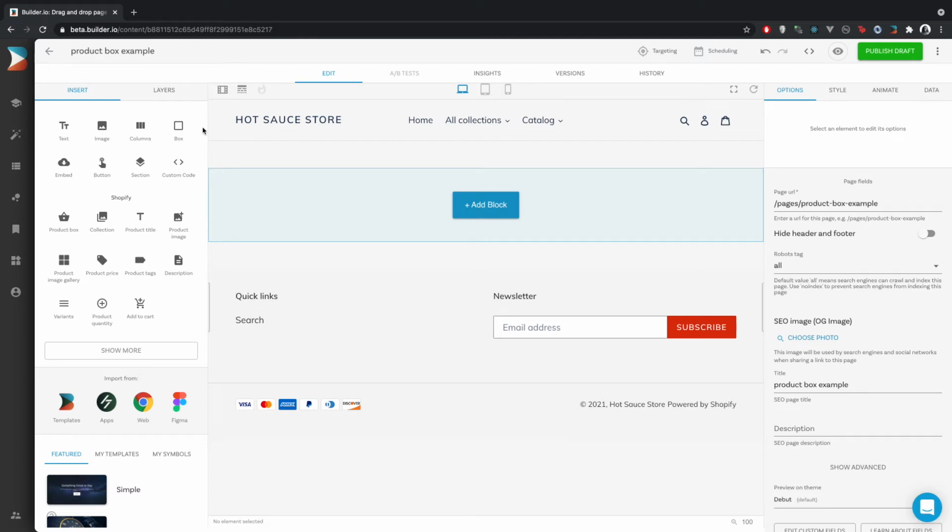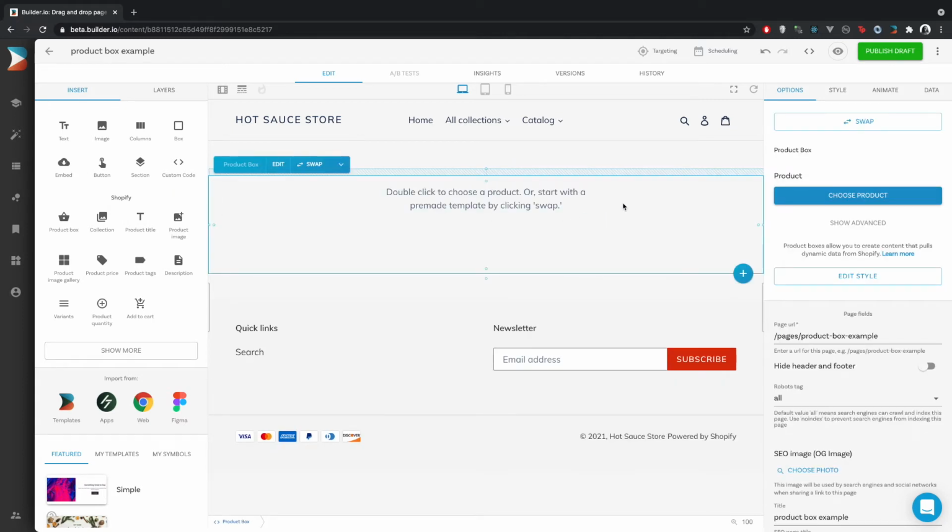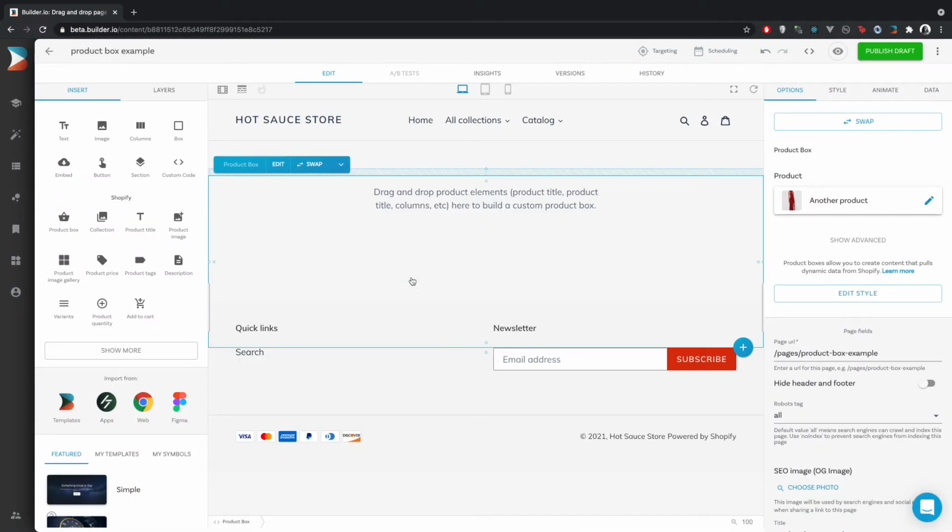Let's build a 2-column product layout using the Shopify product box. Step 1 is to be in my content entry. Next, I take a product box and drag it onto the page. At this point, I can click swap to choose a template for the Shopify product box, or I can click choose product if I want to build from scratch. So let's choose product and pick a product. Okay, that product is loaded and now we can start building it.